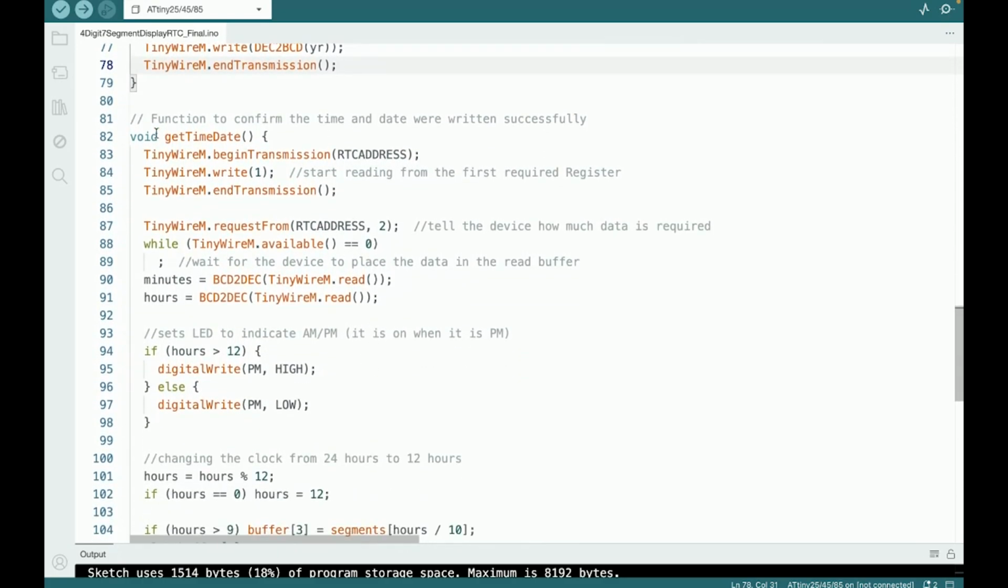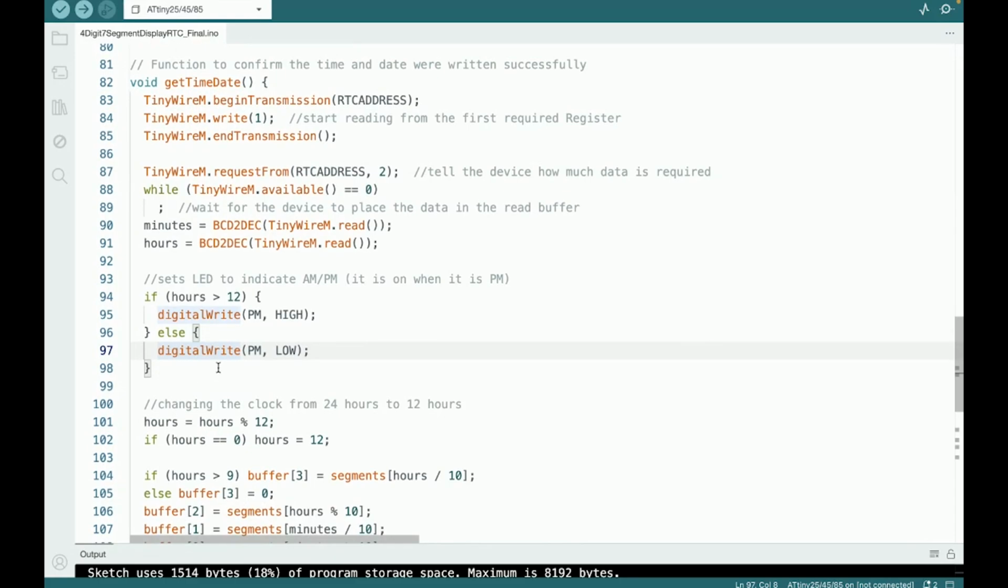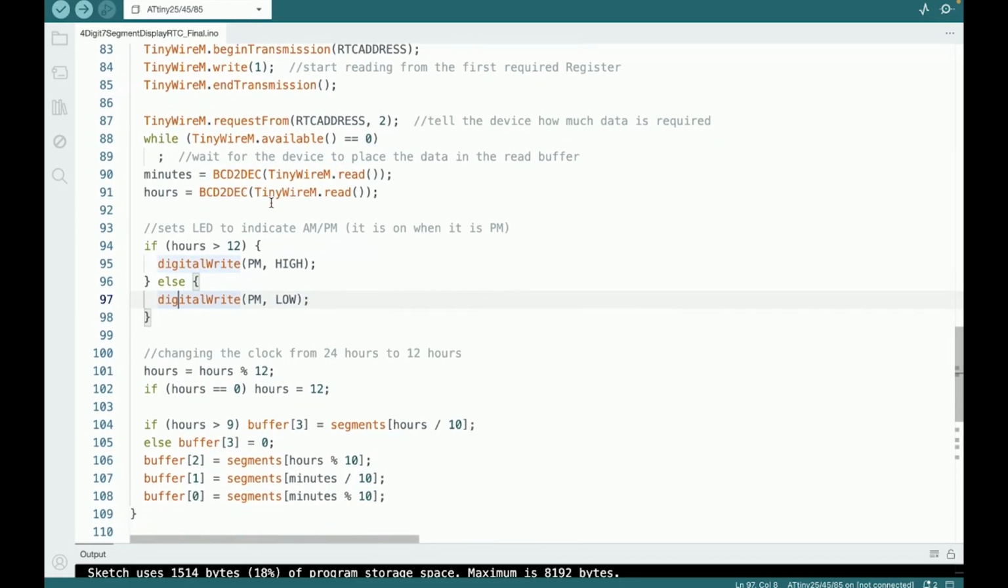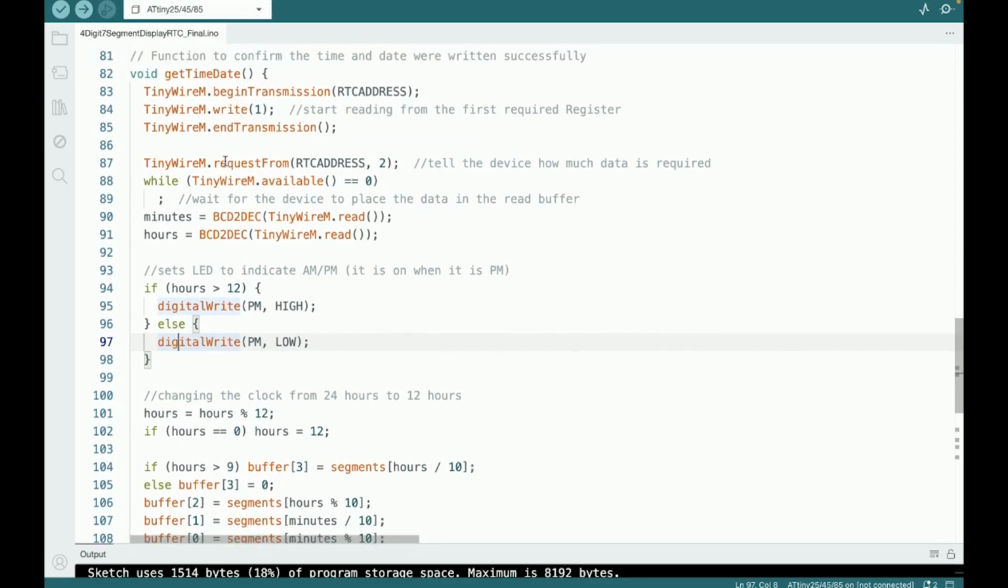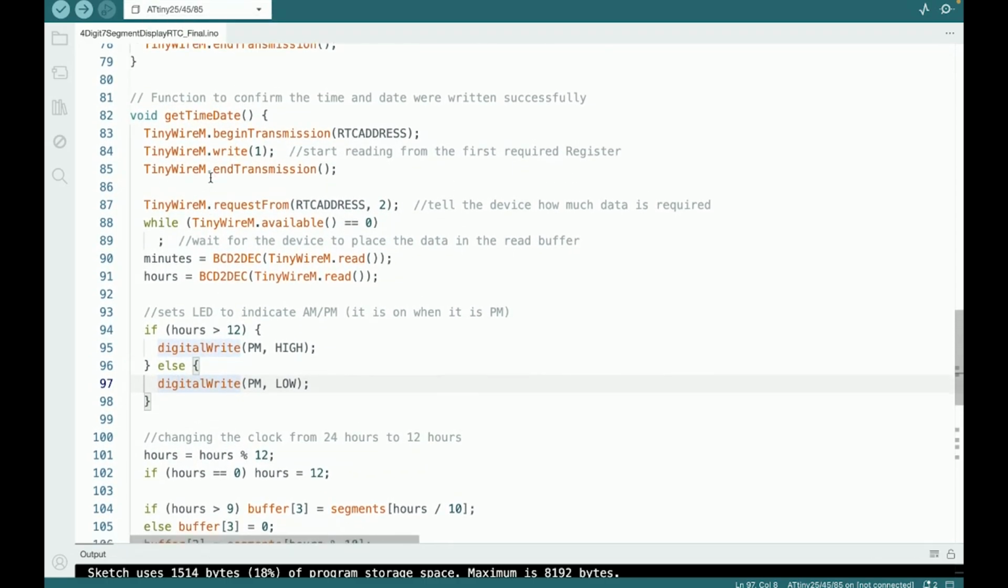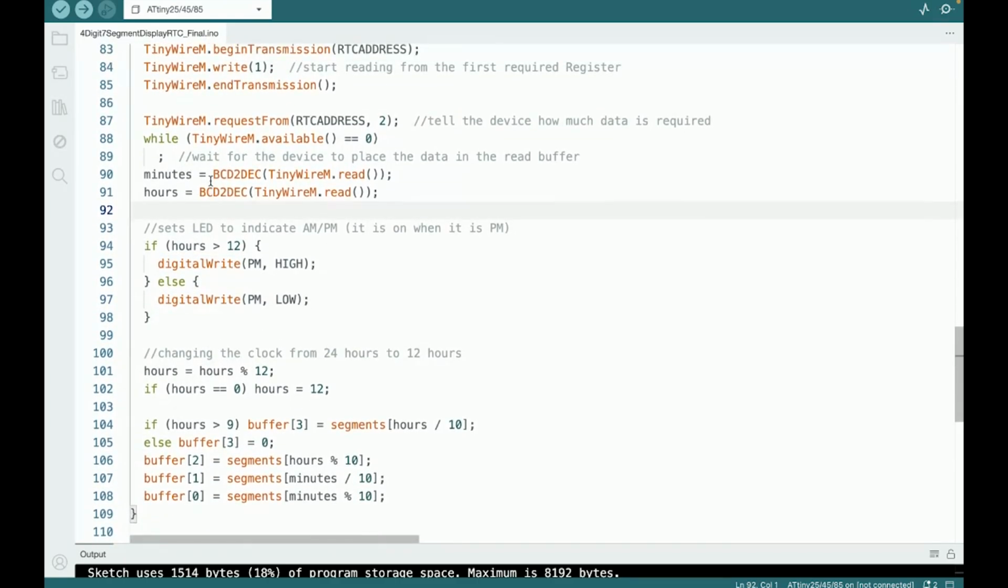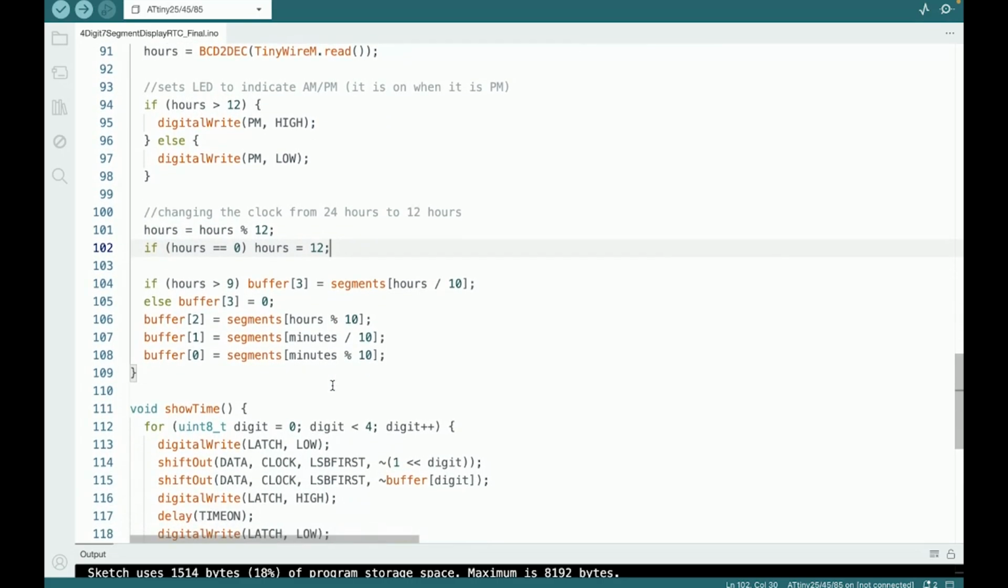And then moving on, we have the get time date function, which is run in the loop. So using the I2C bus again, we're getting the time from it, and this is also the code where it gets to decide whether it is AM or PM, so whether the LED shines or not, using this bit of code that I added right here. And here's the code that changes it from a 24-hour to a 12-hour clock.